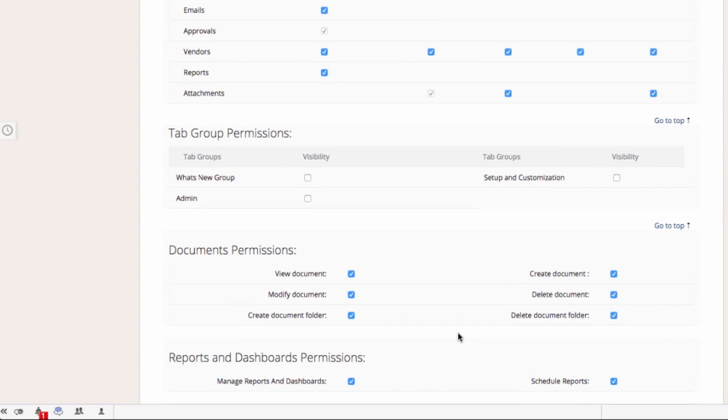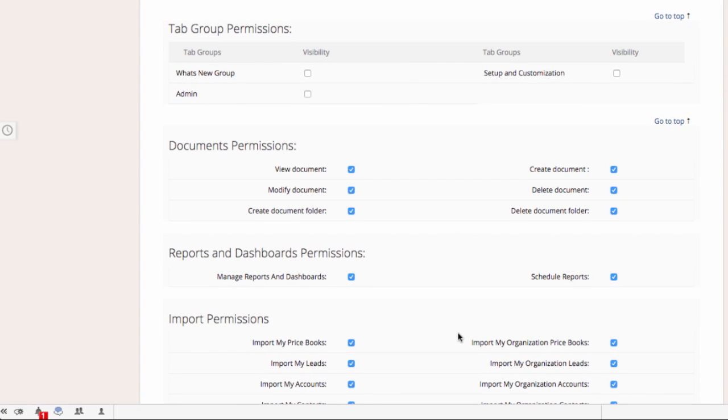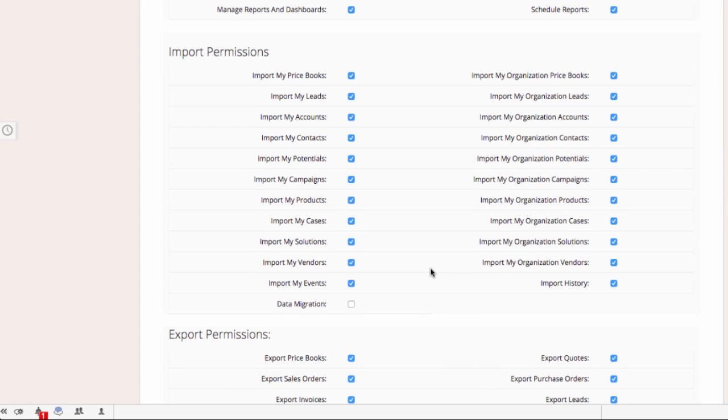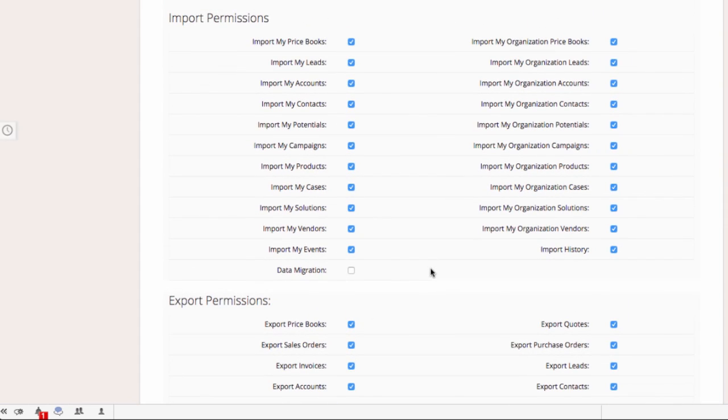If you continue to scroll on down, you're going to see some other permission options. For example, your import and export permissions. If I was creating this profile for my sales team, I probably don't want them to be able to export any leads or contacts.